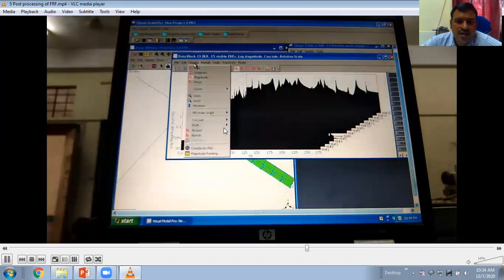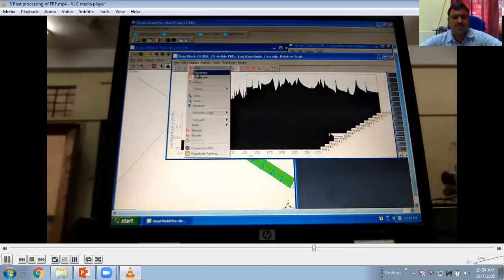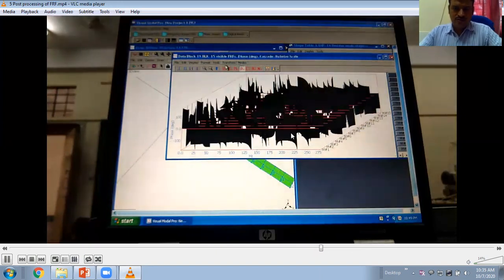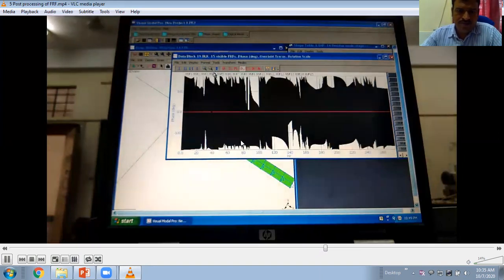Similarly, all these peaks corresponding to their FRF, you can see in a three-dimensional graph. You can observe. This is my Bode plot. Here this is Bode plot. Here Bode plot is nothing but a graph which consists of phase versus frequency.